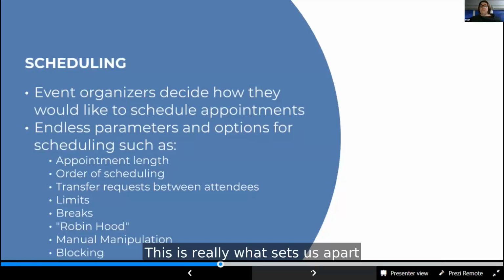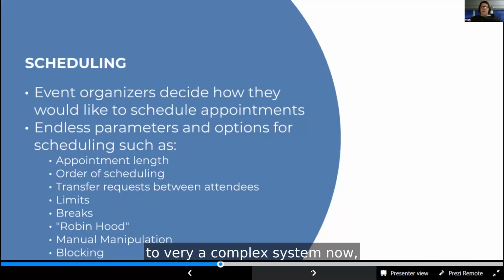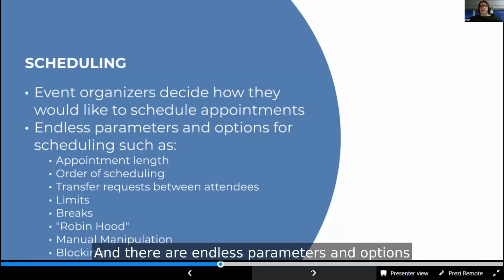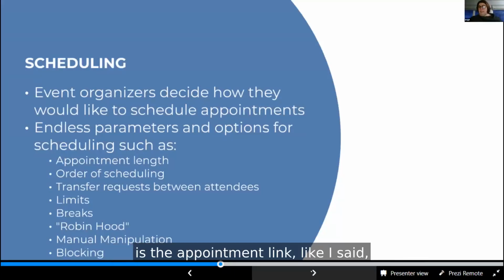This is really what sets us apart, because it's the thing that we have the most experience with. We have been doing it for a long time, nearly 3 decades, and it's really grown from just a very simple system to a very complex system now, although it can be used for simple events as well. There are endless parameters and options and different ways of scheduling the appointment. The only things you must provide us with is the appointment length. Like I said, 6 to 15 minutes is typical. It doesn't have to be that, but that's typical.